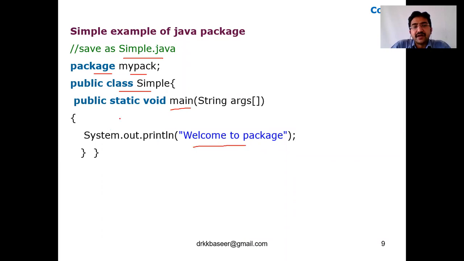Now when you compile this program, where will the class file be stored? What is the class name here? Simple. So the simple.class file will be stored in the package called mypack. Whenever anybody wants to access this class, they can just import mypack. Import mypack.*; you can directly import and directly use the simple class wherever you require. So like this, a simple program can create a Java package.